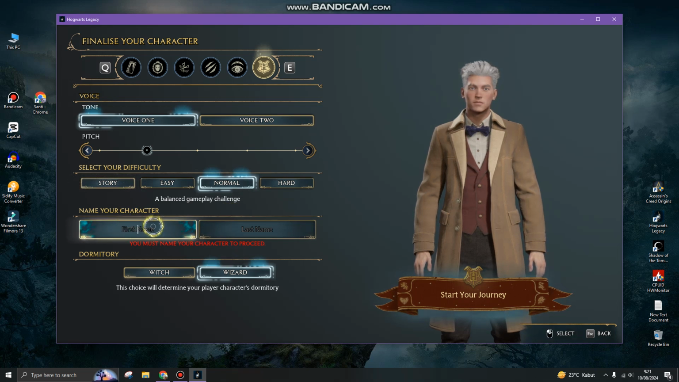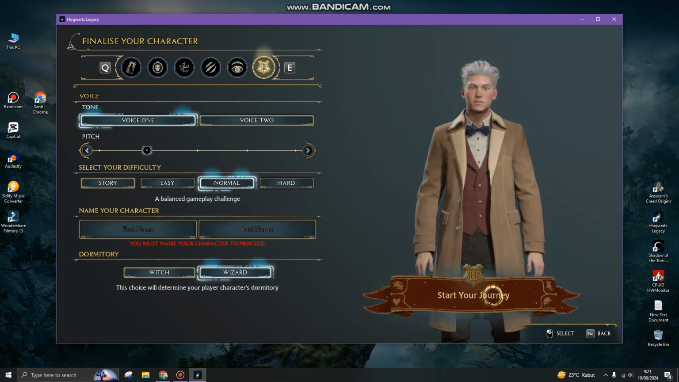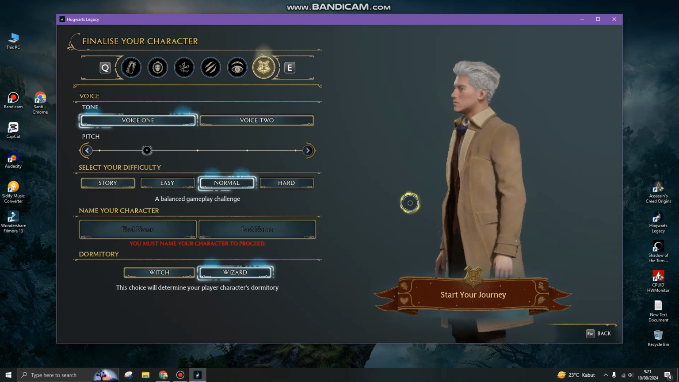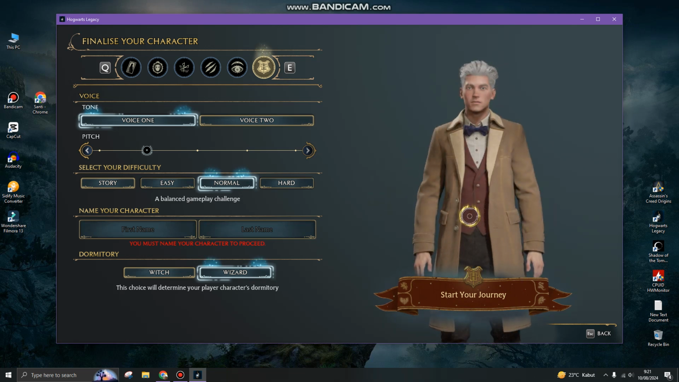And you can name your character here and choose the dormitory, witch or wizard. After that, you can start your journey here. So feel free to try, create your amazing character. Please choose wisely.